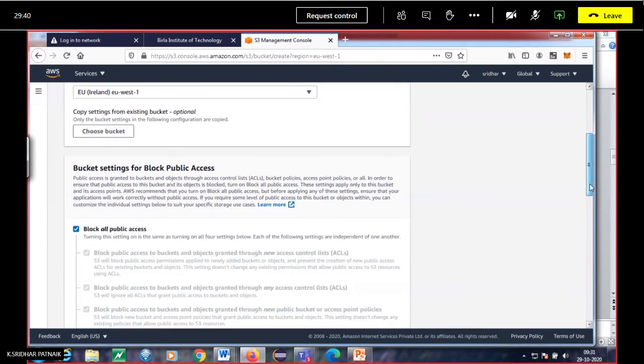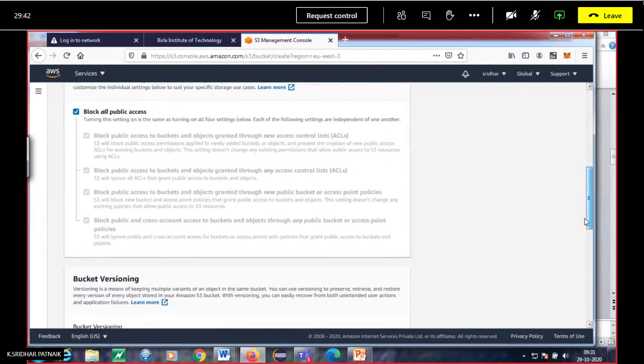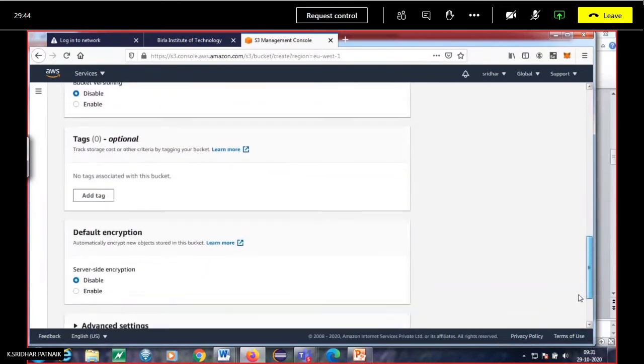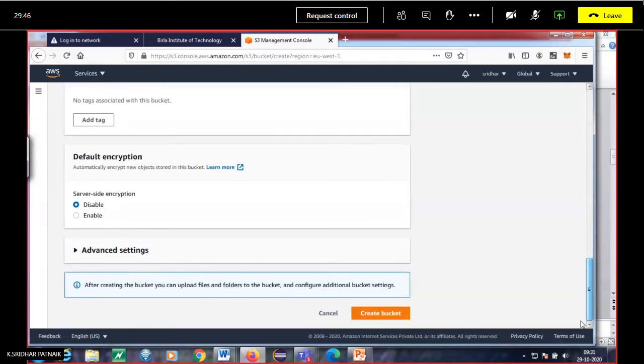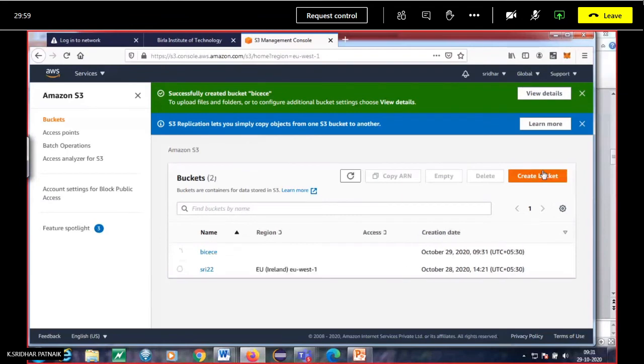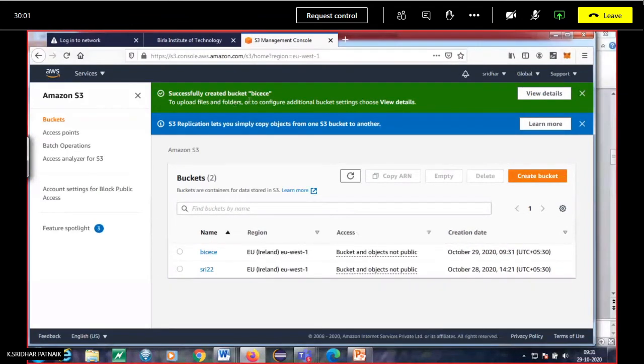Then there are bucket settings for block public access, and different types of settings are there. You can add tags. All this is not required. Now you can create the bucket here. So successfully created bucket BIC ECE. To upload files and folders, because this is a storage, you can upload your videos, files, and everything you want.